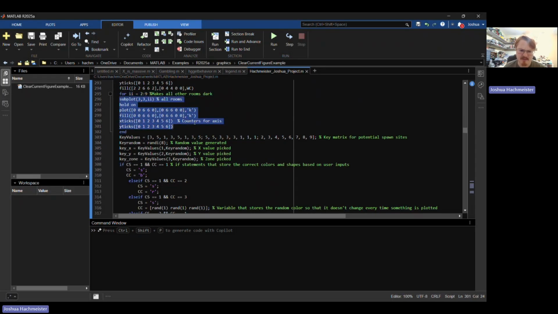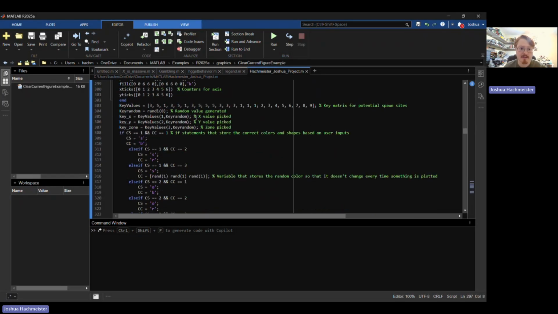So it's going to do basically a subplot. It goes through. So this II value is the same for the for loop, and it just goes through all the other rooms, and it just makes sure that they're all black for the game to function as intended. And then right here, right after that, is where I decided to put the key combinations.